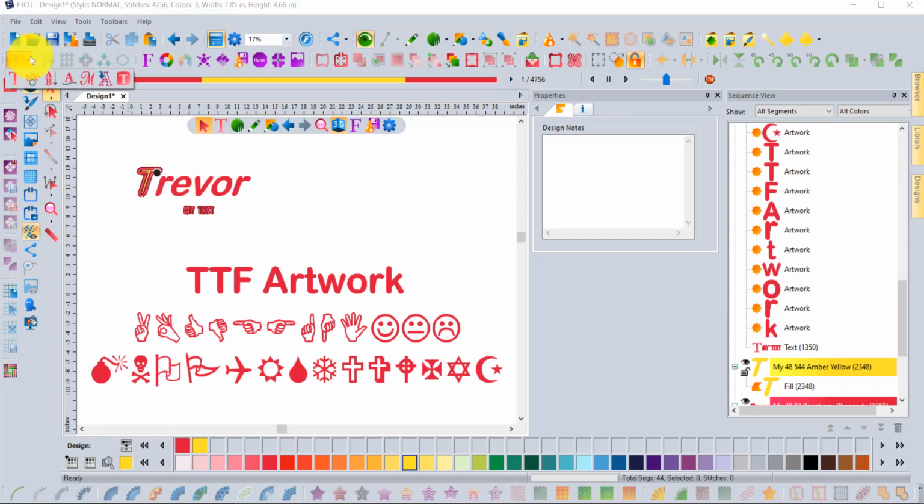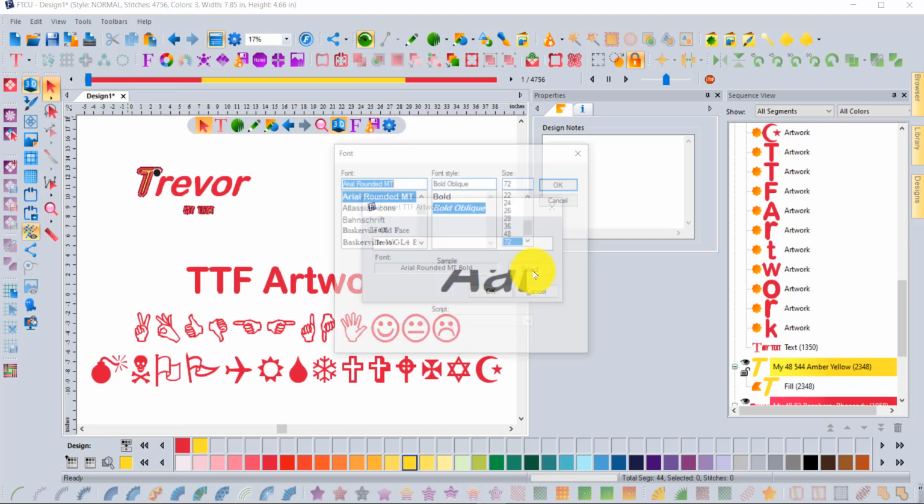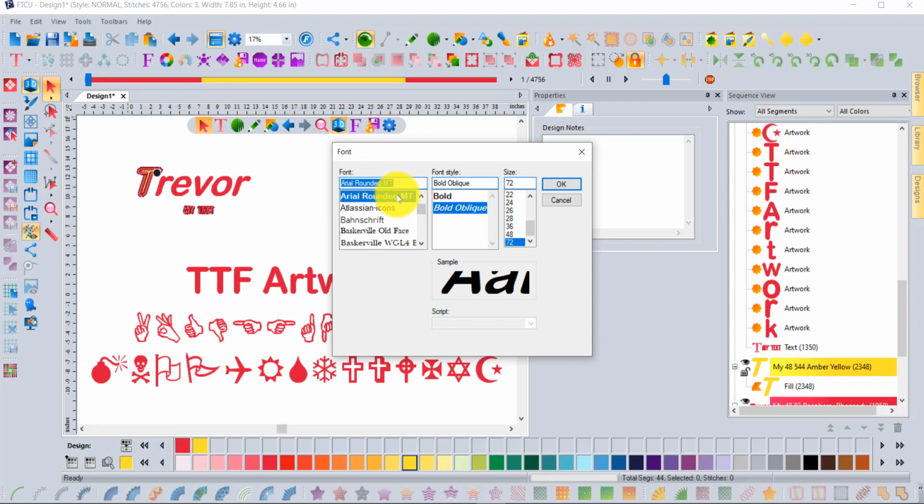When I use the import TrueType font artwork, they're called Wingdings, and they're down in the list towards the bottom under W. I have Wingdings and Wingdings 2 and Wingdings 3. I'm not sure if you'll have all the exact ones, but I don't remember adding any of these. I'm pretty sure they just came with my, I guess I have Windows 10 here.